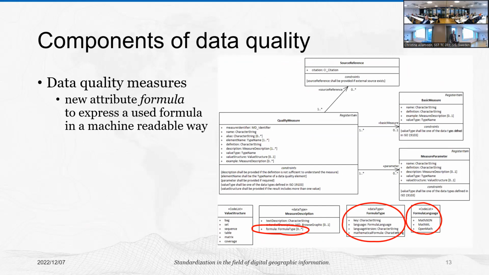And some news about quality measures. It's still here how to describe them, but the measures themselves will be put out in a new part. And we have added a formula to be readable by machines, where you can describe the formula used, and then which kind of language you describe the formula in. You can still have the Bruce graphics to show a human readable way.